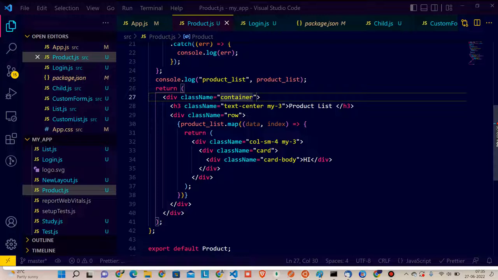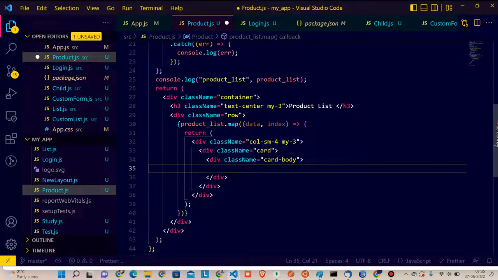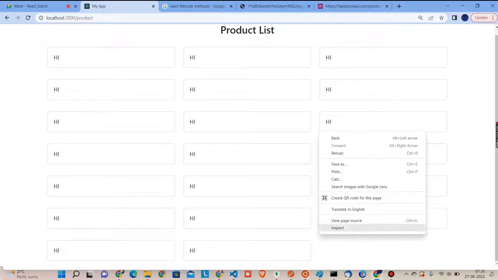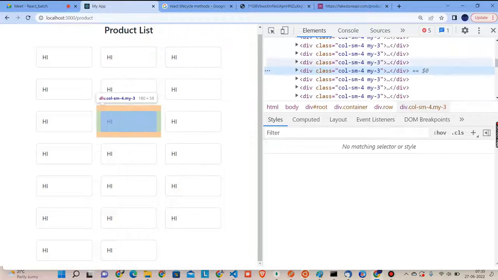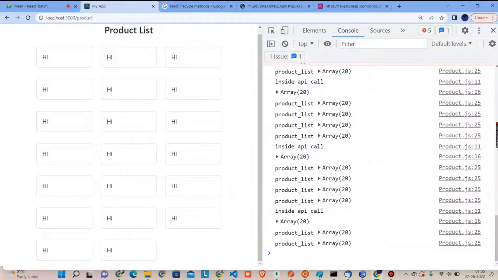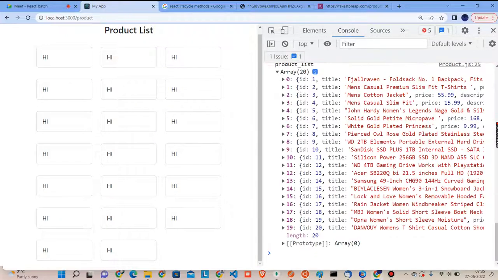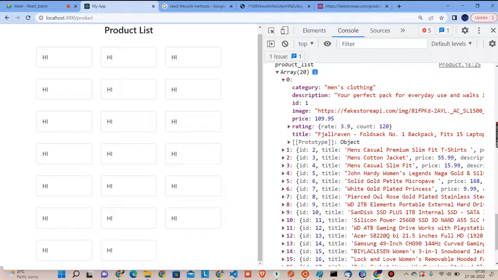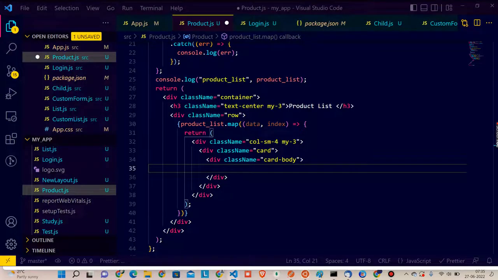Okay, so now we can see. As of now we hard coded the body, but let's inspect it, and whatever data we need, we will show it over here. Okay, so we'll check which data are coming. First of all, there is a title. After that, image, price. So first we will show the image.